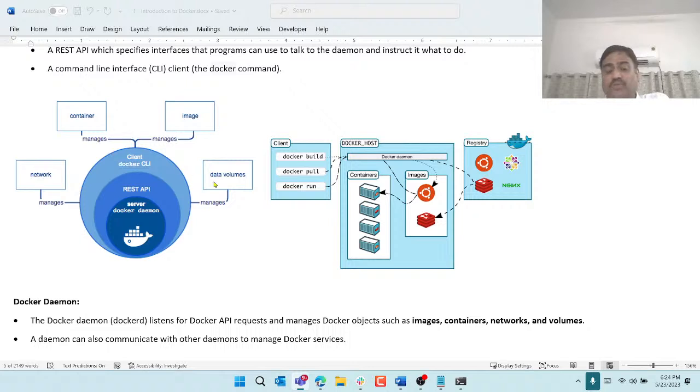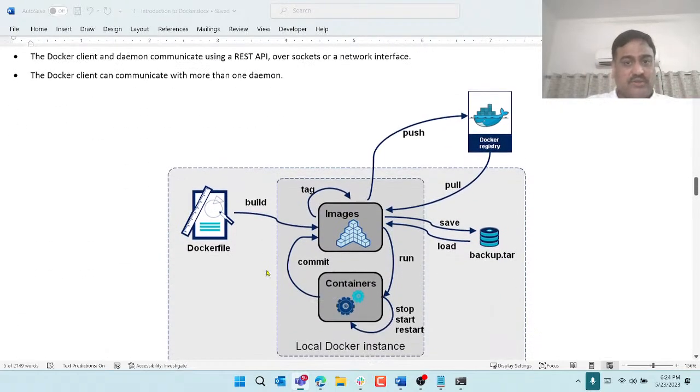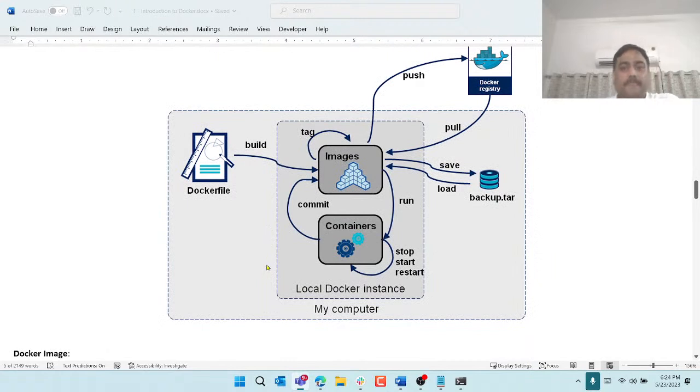So data volumes is the concept used for managing the persistency of the files in the container. Without this, they're all temporary. So now that we understand all this, you see this is how actually the Docker commands can be depicted.